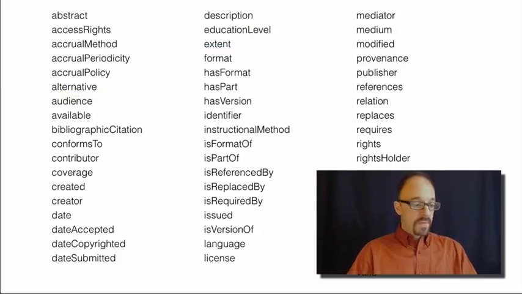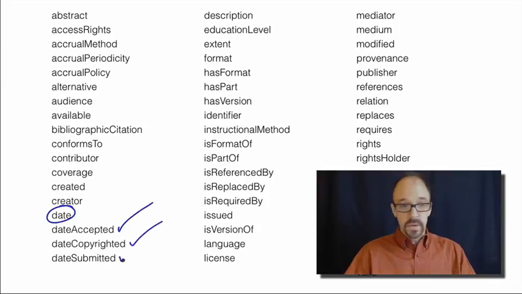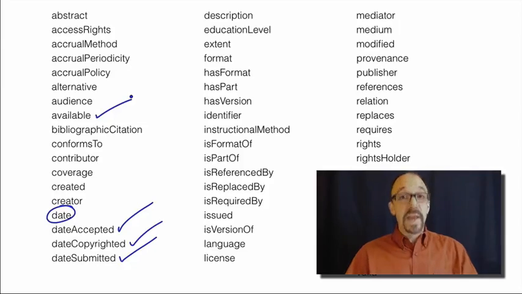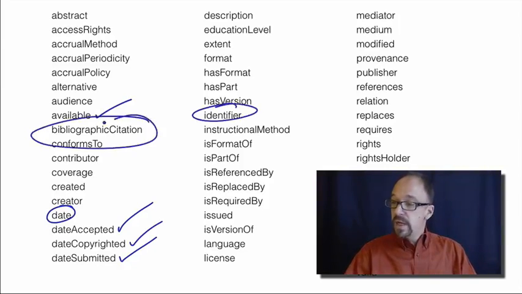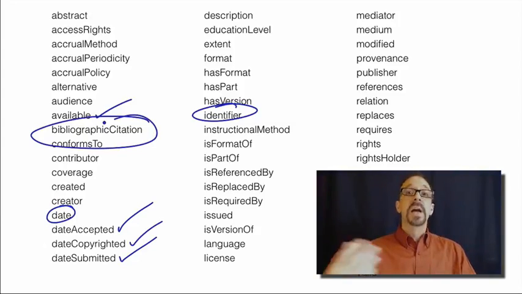So some of these terms are similar to the standard 15 elements, but are more specific in some way. So not only do we have date, but we have date something was accepted, date something was copyrighted, date something was submitted, right? Date something becomes available. Not only do we have identifier, but we have bibliographic citation, which is a different form of identifier, a more specific one unique to a particular set of use cases.